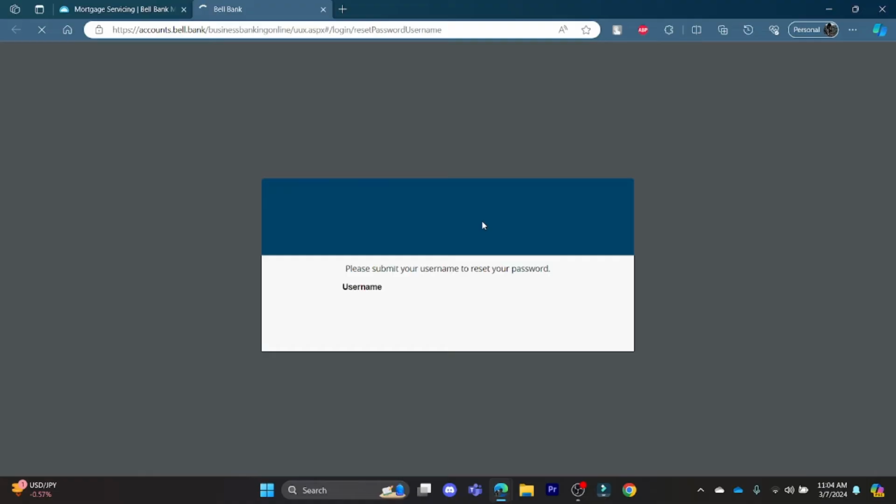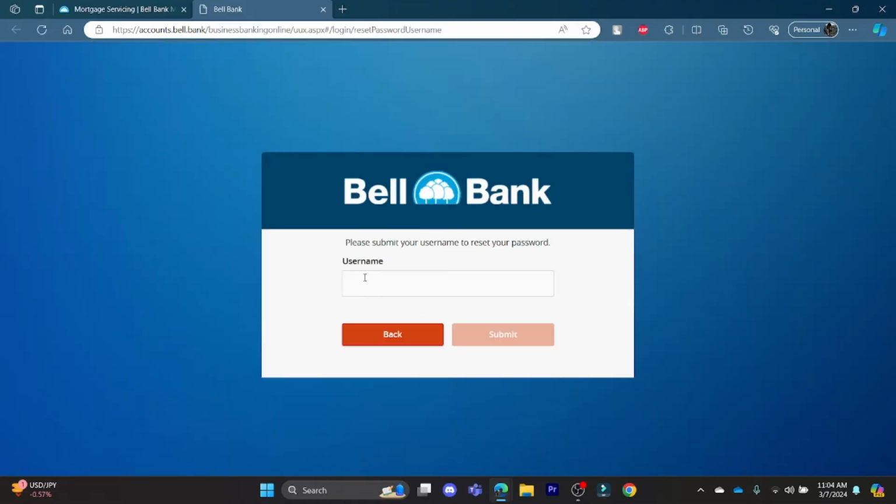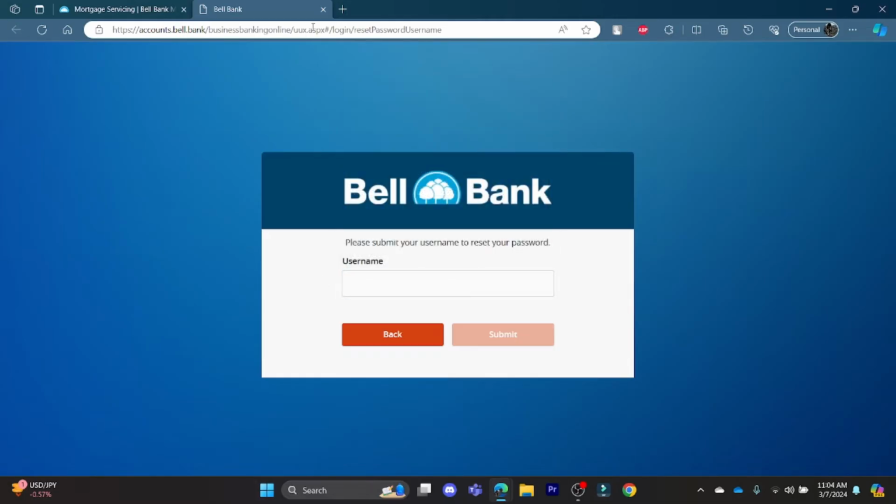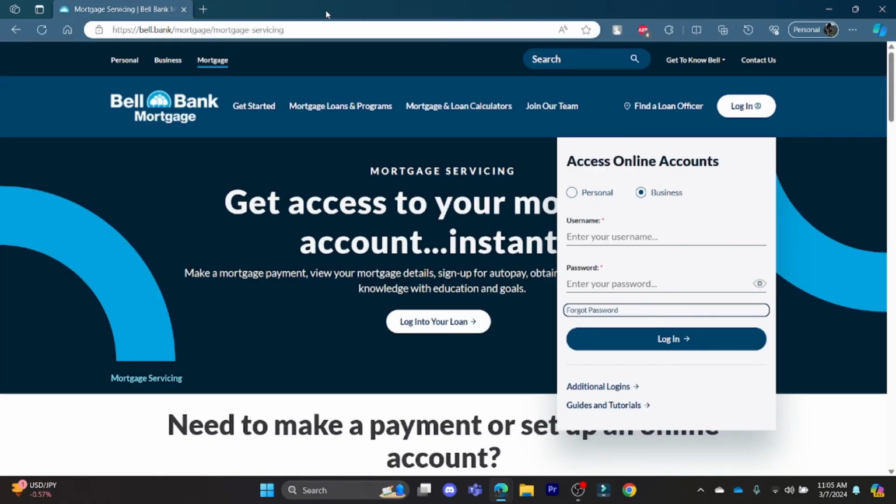Clicking this link will lead you to the Bell Bank authentication system which asks for the username, and then you can go ahead and enter your username and an email verification code will be sent to your mail after you enter your email address, and then you can reset your password very easily.